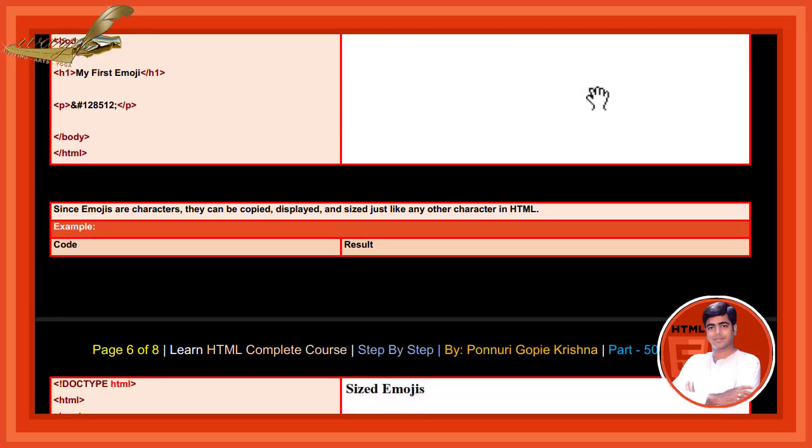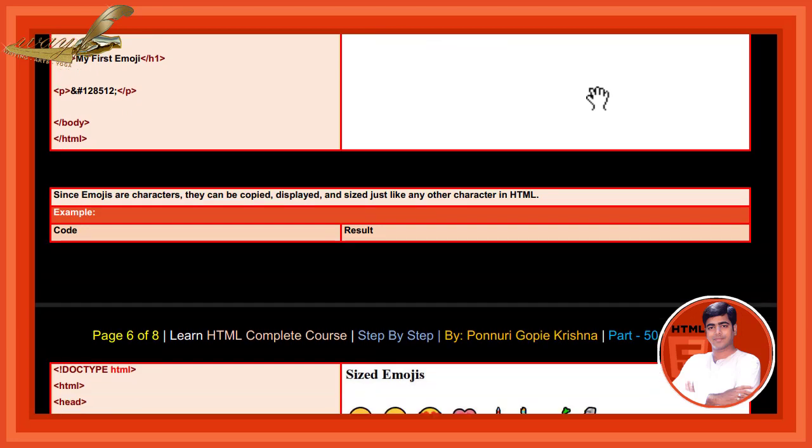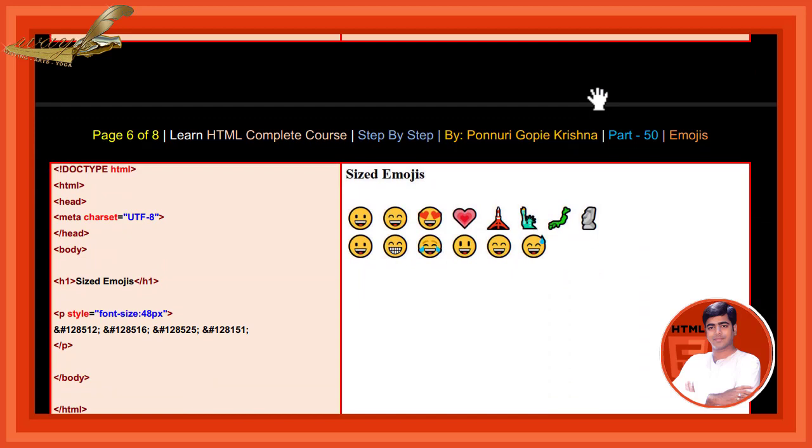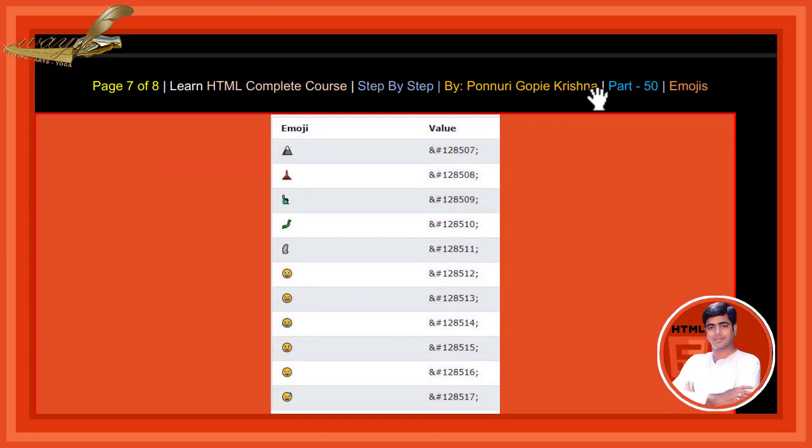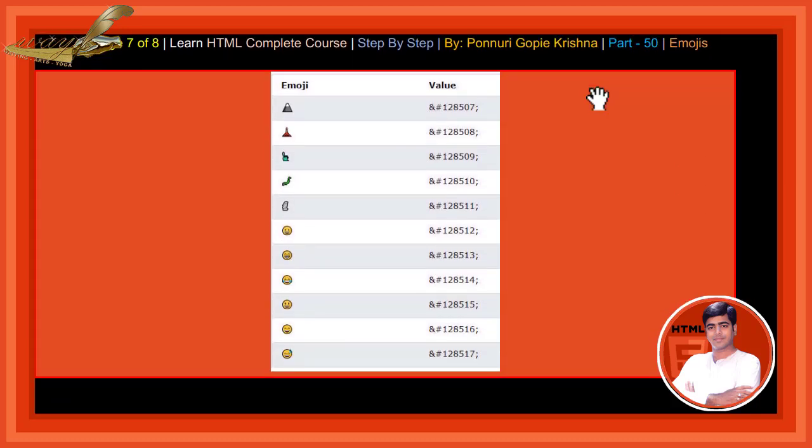Since emojis are characters, they can be copied, displayed and sized just like any other characters in HTML. See, you can also expand the font size. See here, all emojis with different sizes. See, emoji values should be given like that.